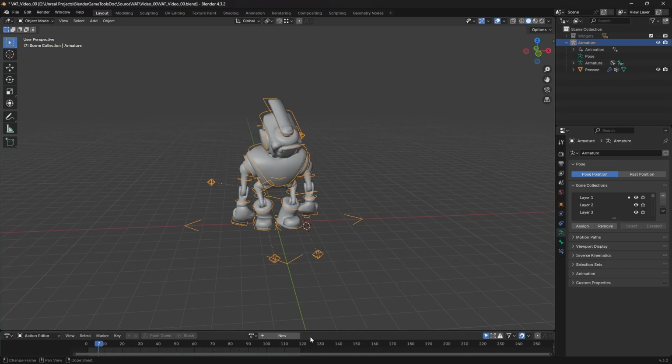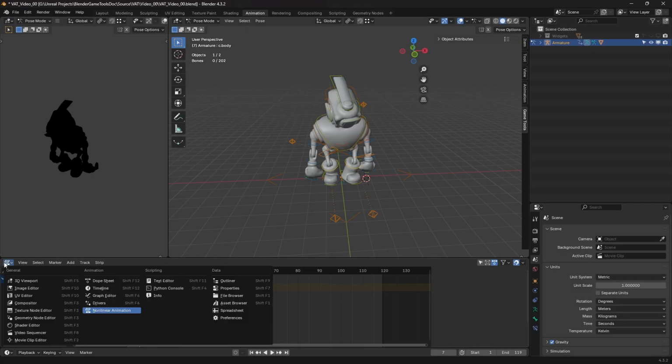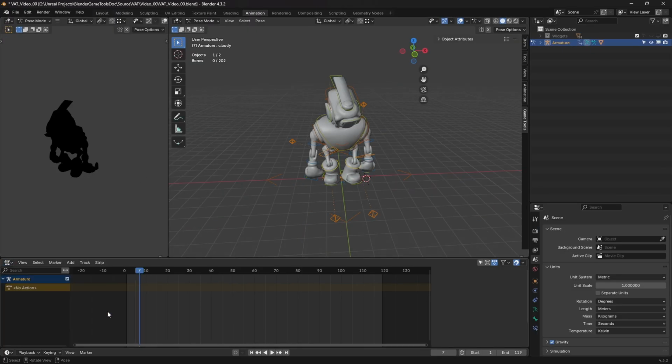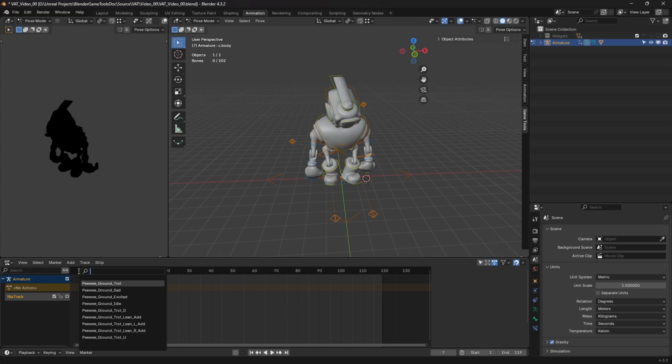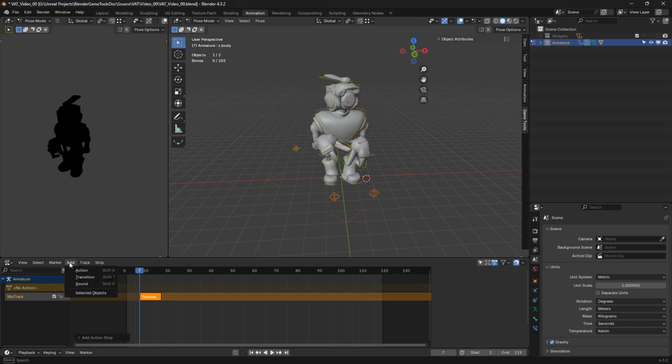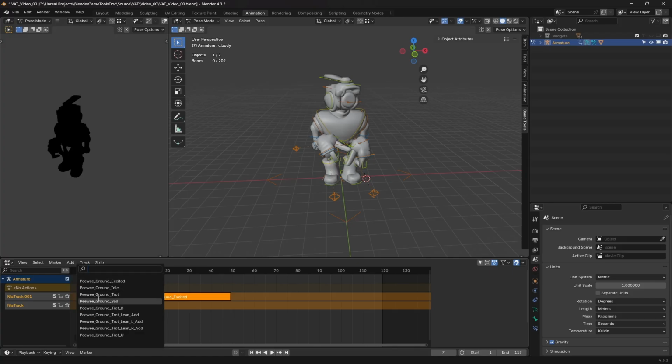First, I'm going to select the armature, go to the Animation tab, and make sure the Nonlinear Animation editor is open. If the armature doesn't have an NLA track yet, I can simply add one by selecting this action strip first, then going to Track Add. With the NLA track selected, I can now add an NLA clip. Let's start with the idle clip. Then I'll add excited, sad, and trot, why not?